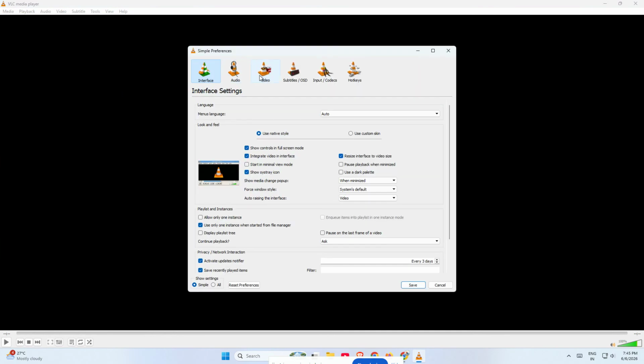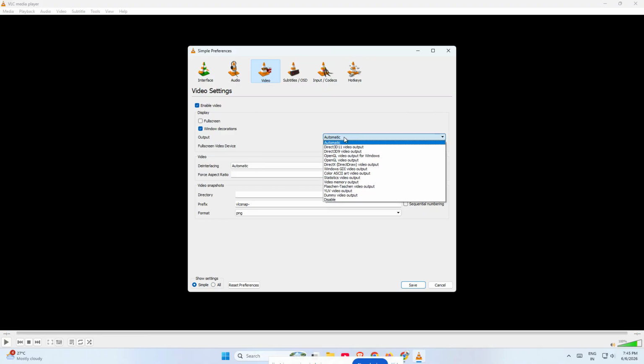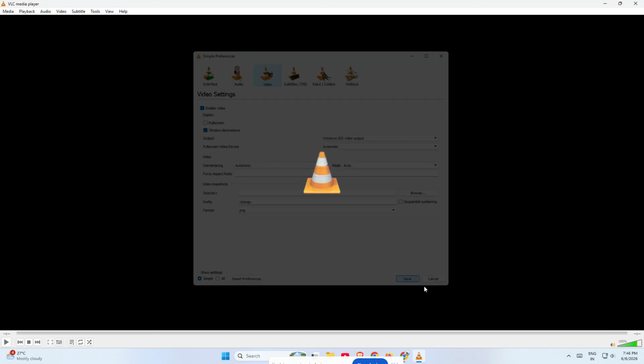If the problem continues, the next fix is to change the video output module. This is especially useful if VLC opens but doesn't display video correctly, shows a black screen, or has rendering issues. Open Tools, go to Preferences, and then click the Video tab. In this section, find the Output drop-down menu. If it's set to automatic, change it to Direct Draw, Video Output, or Windows GDI Video Output. These options can work better on some Windows systems depending on your graphics setup and driver compatibility. After changing the setting, click Save, close VLC, and restart it again.